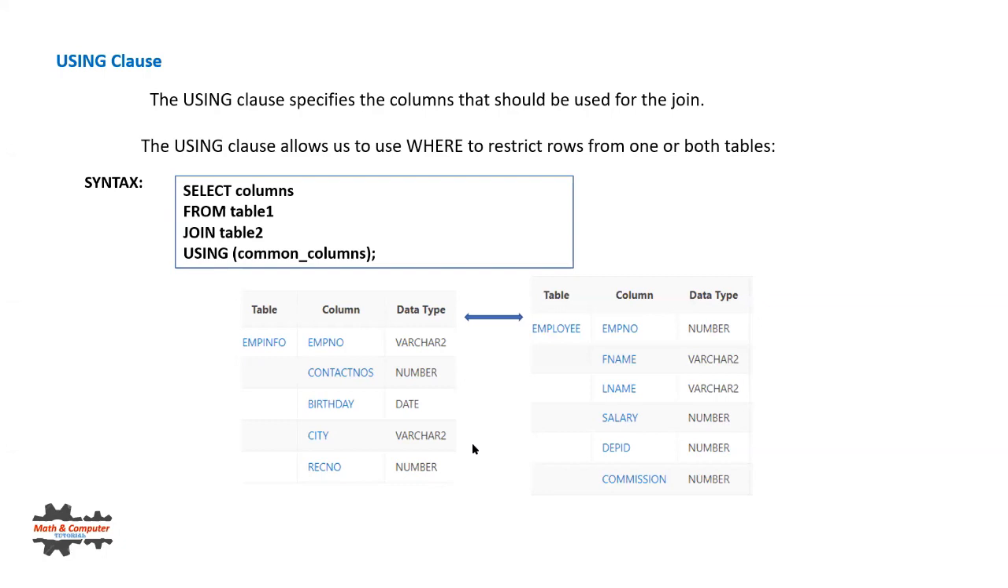If you have two tables with the same column name but different data types, for example, I have here two tables, employee info and employee table. As you can see, we have a common column name, which is employee number, but they have different data types: varchar for one, and number data type for the other. Still, we can relate these two tables using the using clause. The using clause specifies the columns that should be used for the join, so we have to specify the column name.